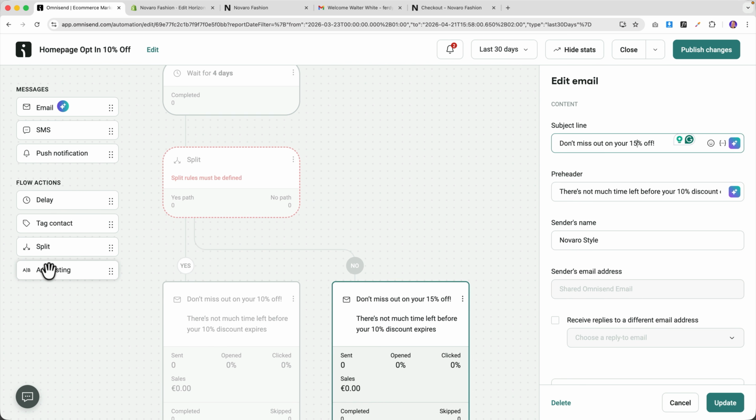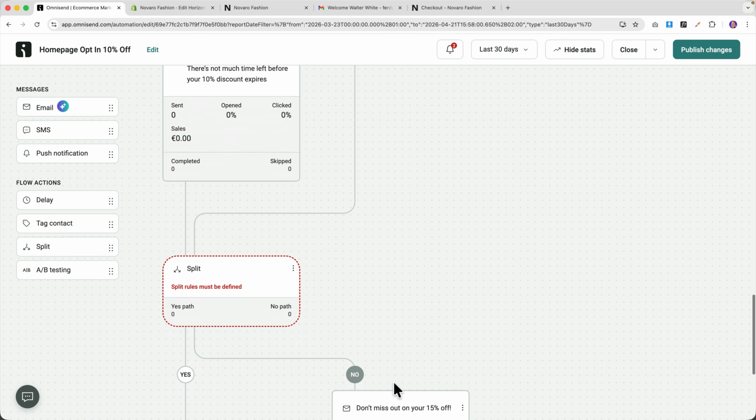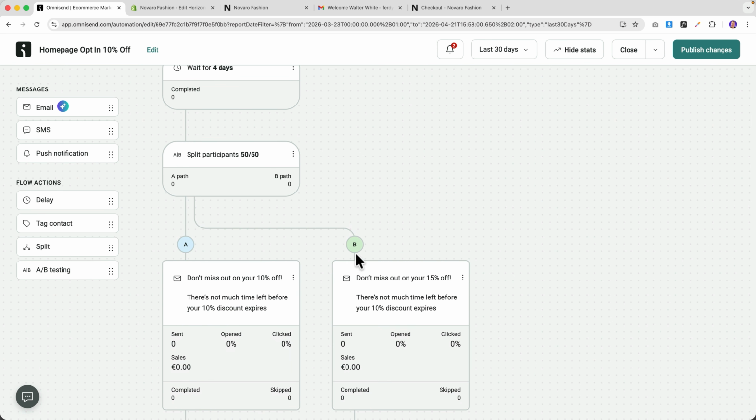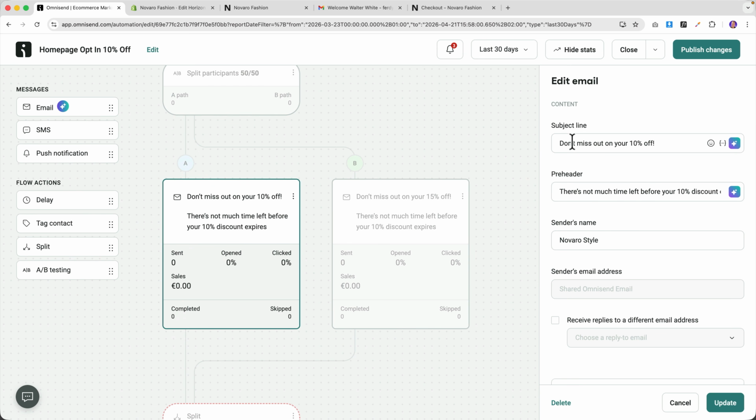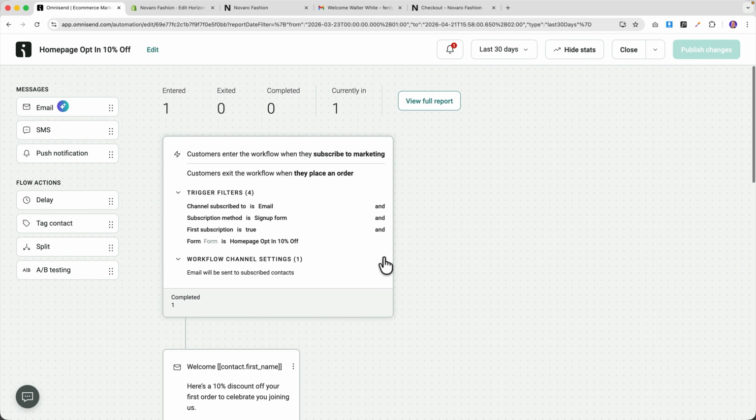And what else can I do? Super powerful A/B split testing. So one email goes to A, the other email goes to B. I can change the content. So over here, I can have a different subject line or a different pre-header or a different content. And then I can see which one is performing better. So how much percent is opened over here? How much percent is opened over here? How many people clicked on links in the email over here and over here? And the one that's performing better, I can select that as the winner. And then I can do another A/B test. So I can keep on optimizing my whole workflow. So that's what you can do with automations.